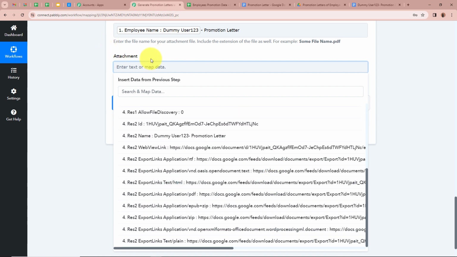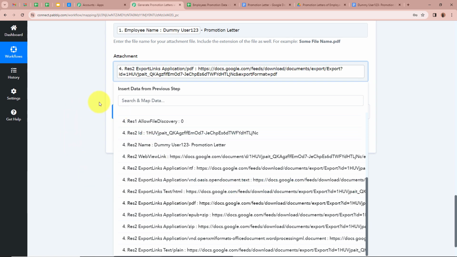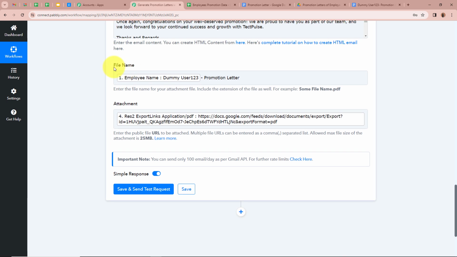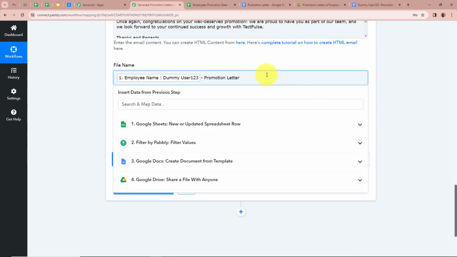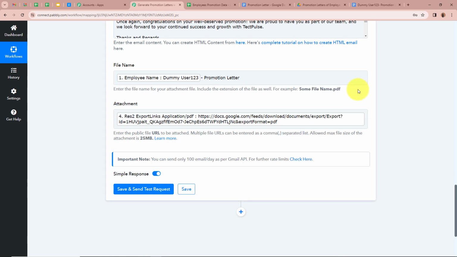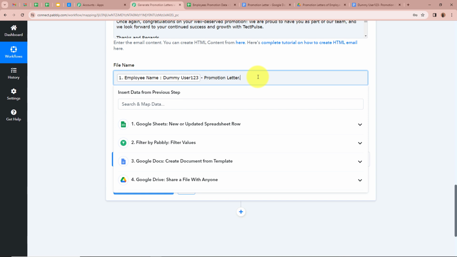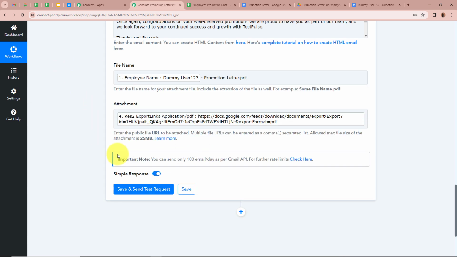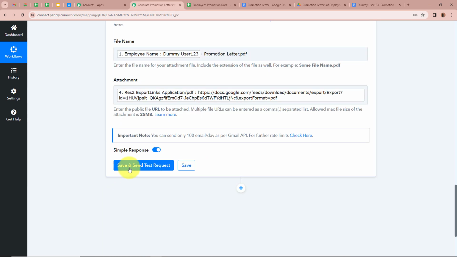As I want the file to be shared in a PDF form, I'm going to select the PDF link file that is right over here. In the place of this file name right over here, in the example it says some name file with a .pdf. So whichever form of the file we are going to send should be mentioned right over here. And as this file is in a PDF form, over here I'm going to write it as .pdf. After that, I'm going to click on save and send test request.